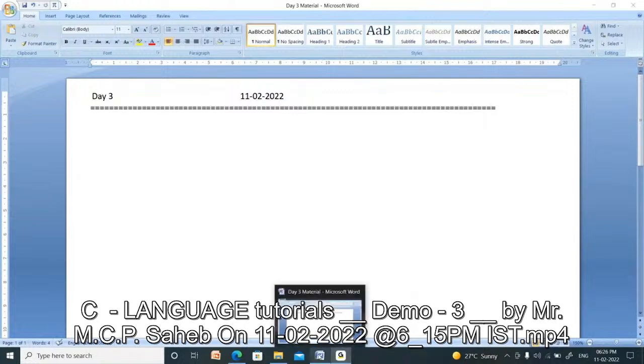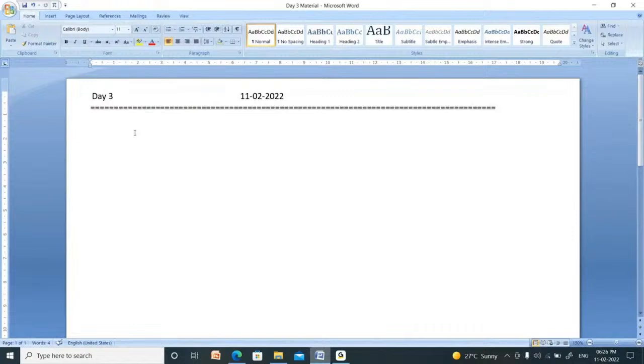Right. I will start today's session. Today I am going to explain the concept of modifiers. The meaning of modifier. We know there is a data type integer. What is the size of integer? Its size is 2 bytes.